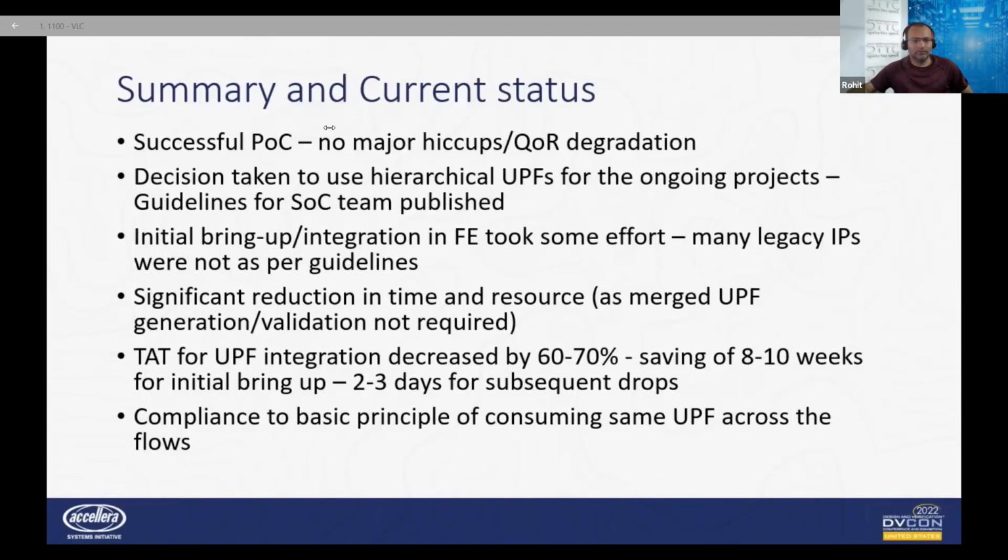The initial bring up and integration of the front-end UPF took some effort for that SOC because many IP UPF files were not adhering to the guidelines, but till now we haven't found any showstopper issues and the execution is going on very well. This adoption has resulted in a significant reduction of the time and resources required to configure, generate and validate the equivalencies of the merge UPF with the hierarchical UPF.